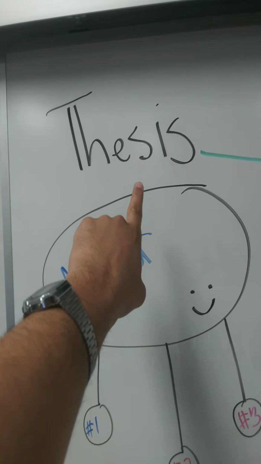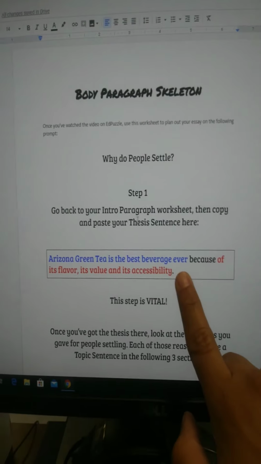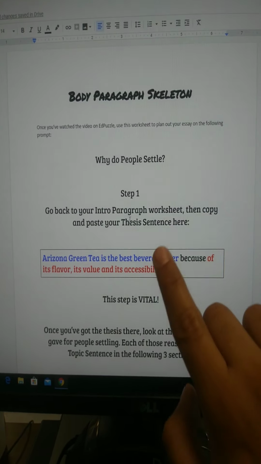Which is why I've made this worksheet right here. I filled this one out, but you're going to get a blank one. So our body paragraph skeleton, the first thing I ask is that you go back and get your thesis statement and paste it right there.